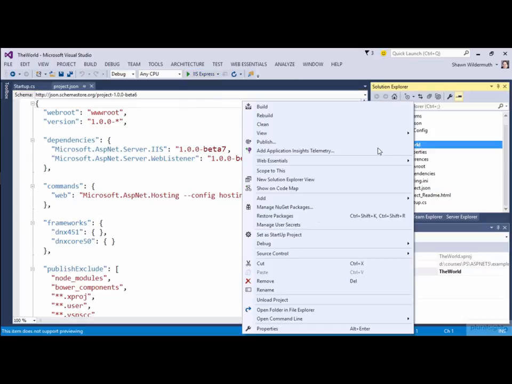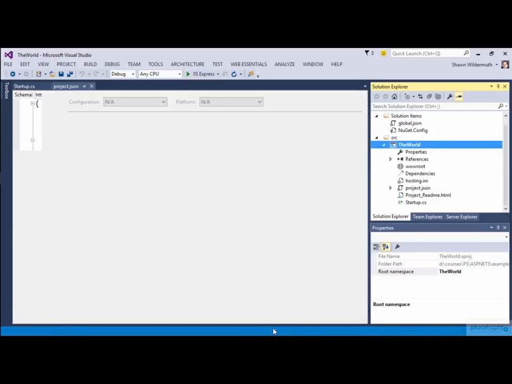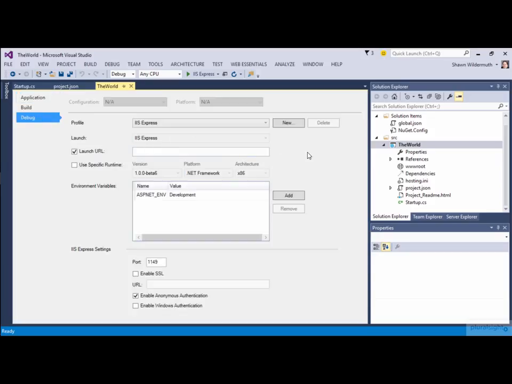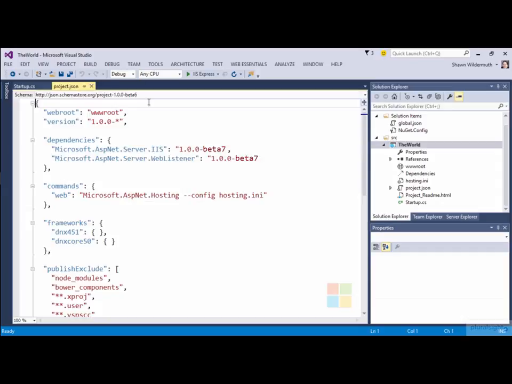We can set those settings in the properties of the project. When we look at debug, we'll see that to launch IIS, we're telling it the IIS settings. And in our case, let's go ahead and change this to 8000 for the port number. And let's go ahead and run this.